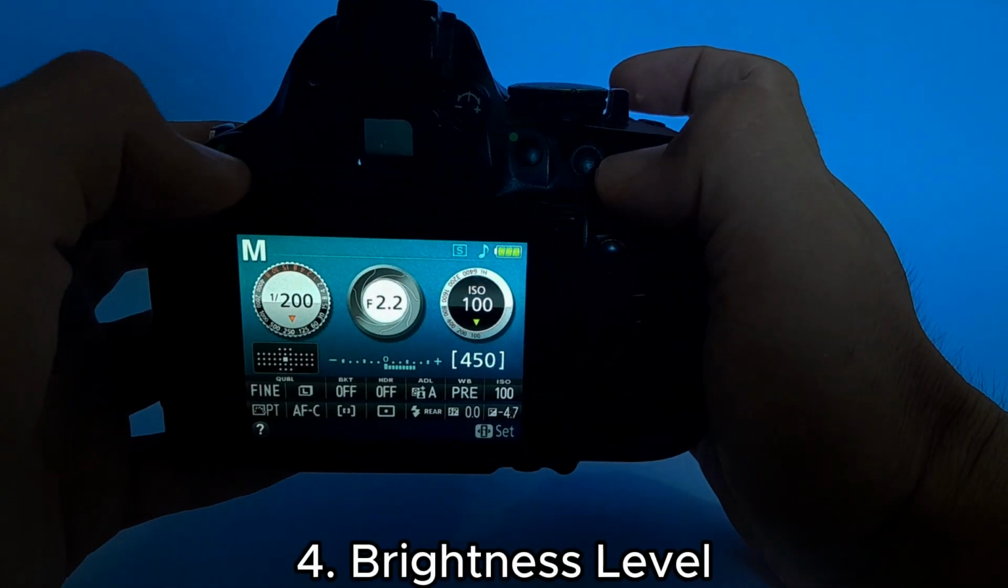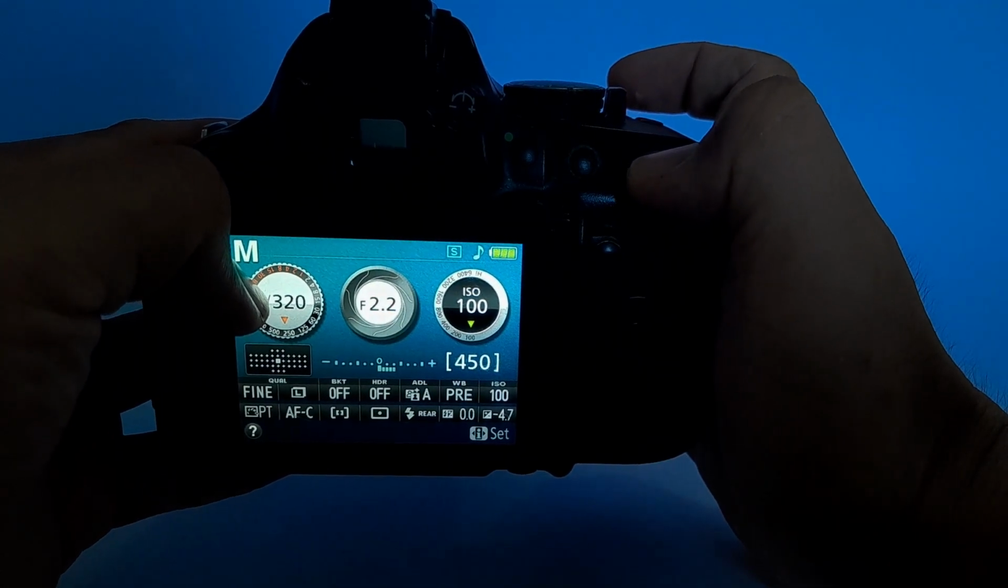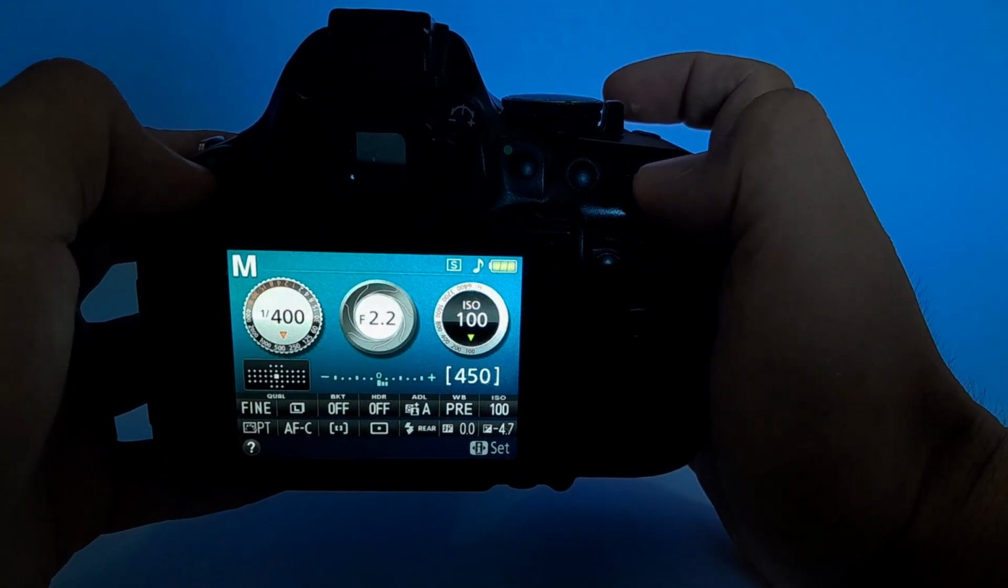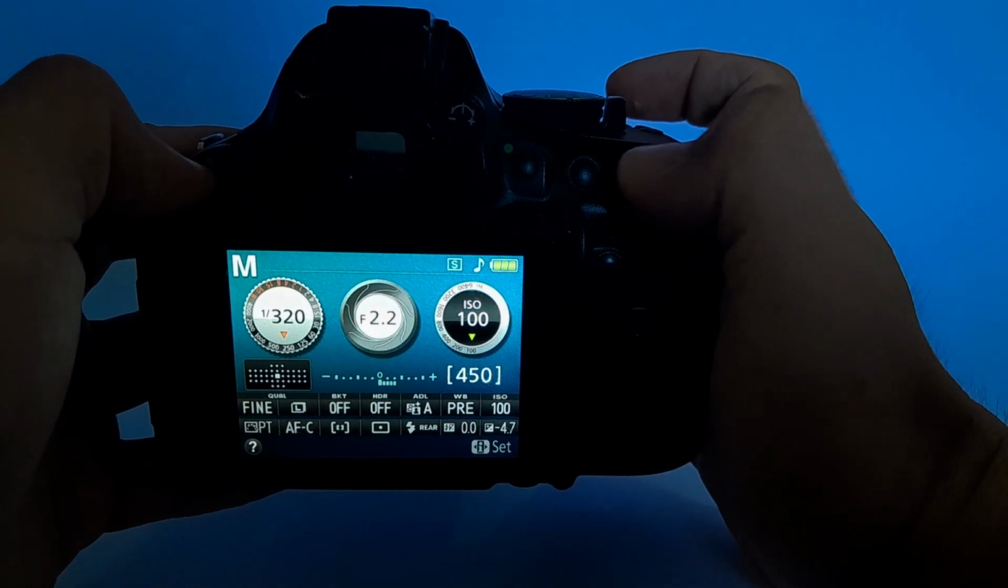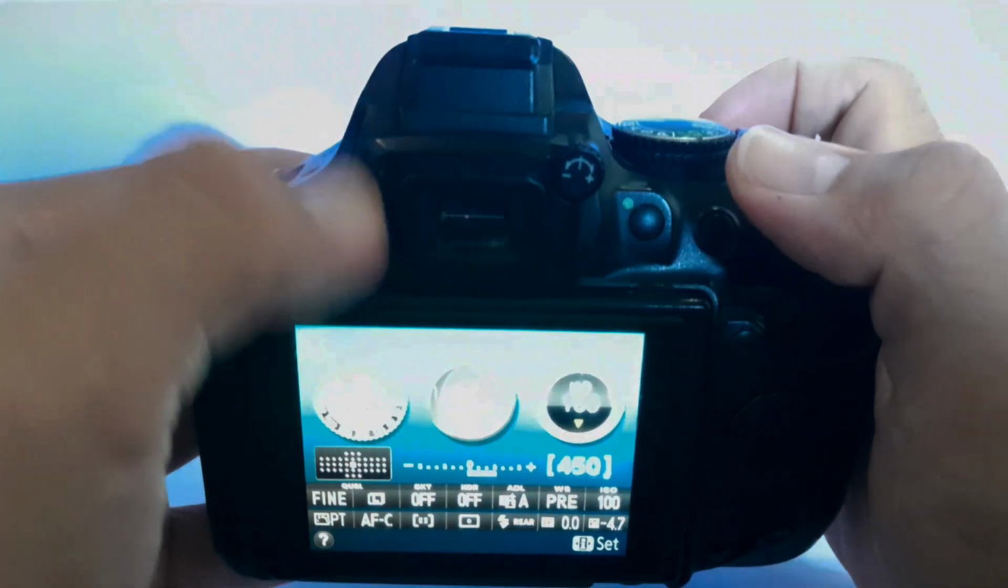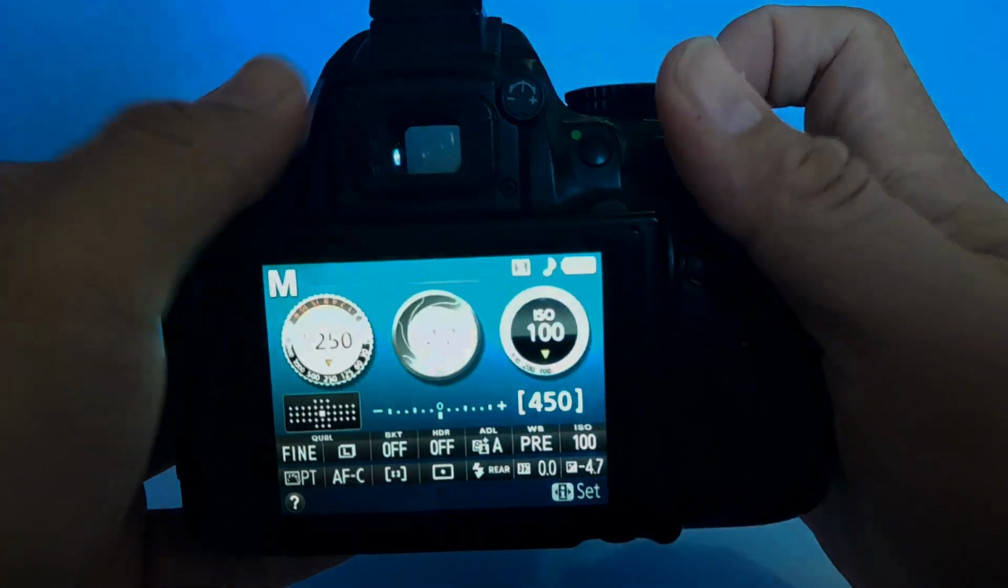You can see the brightness level on this screen. My choice is brighter, plus than 0 level. This setting was almost perfect, but there's something I need to check.